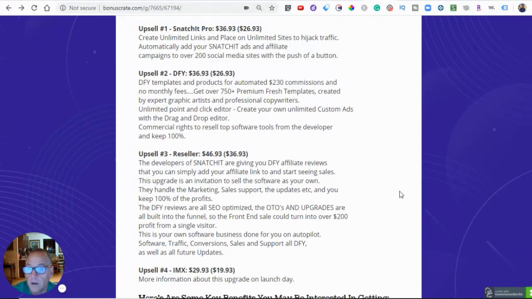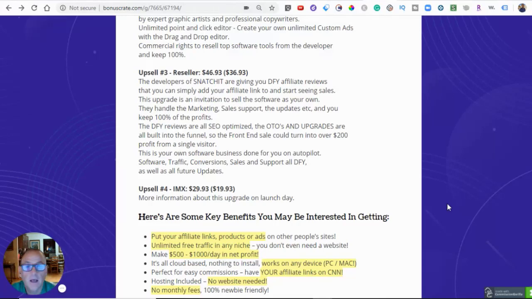This is just a one-time fee with all of these different templates. It's an unlimited point and click editor. Create your own unlimited custom ads with the drag and drop editor. Commercial rights to resell top software tools from the developer and keep 100%. Okay, upsell number 3, reseller.